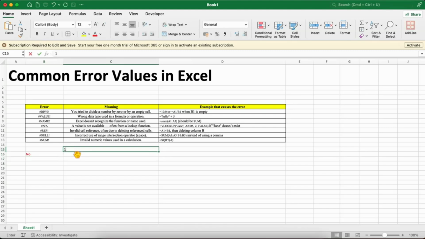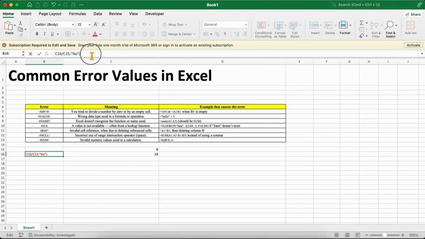To manage such situations, we can use the IFERROR function. This function allows you to replace any error that may appear with a value of your choice. For instance, if a formula like C16/C15 returns an error, you can wrap it with IFERROR and display a custom message or an alternative value like "no result" instead of the standard error message.